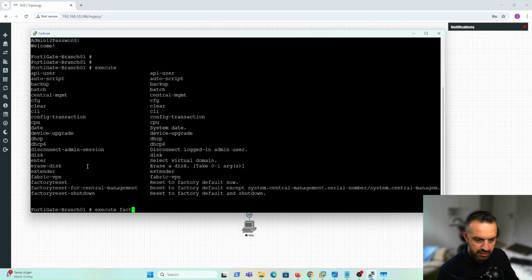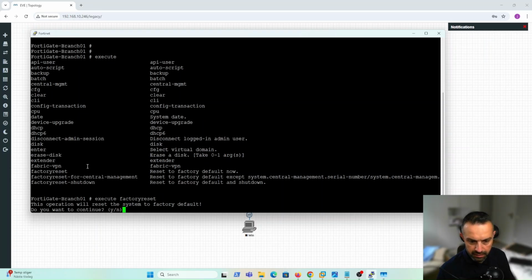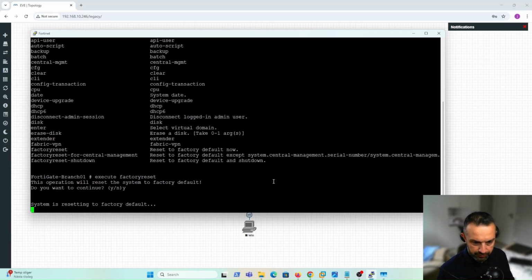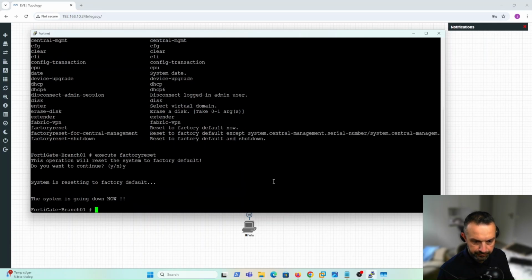So factory reset, and this operation will reset the system to the factory default. So yes. And now it should reboot. The system is going down now.